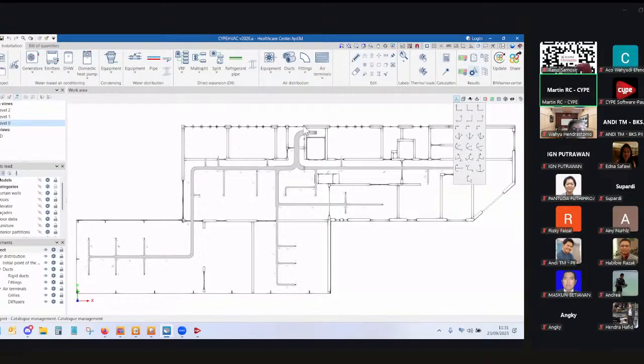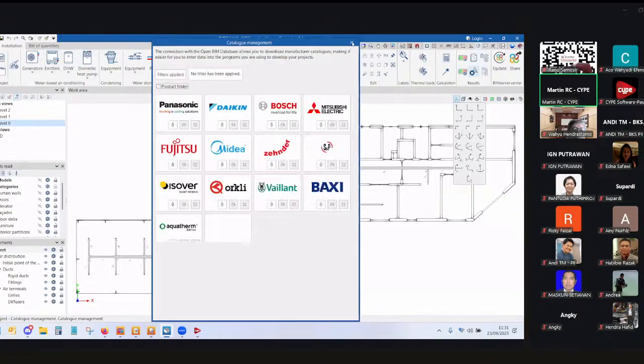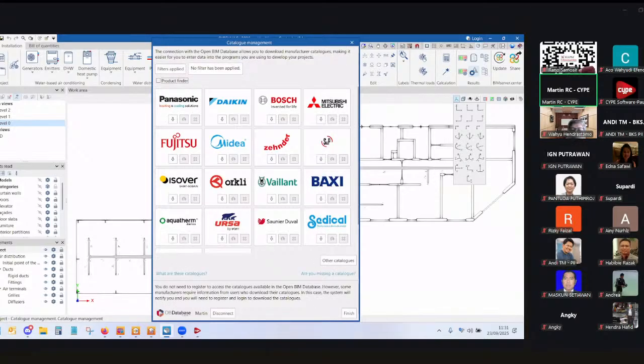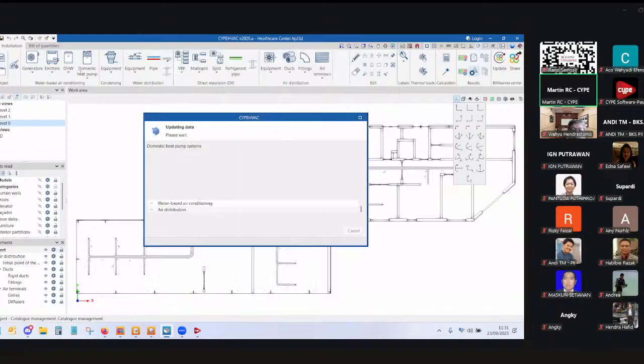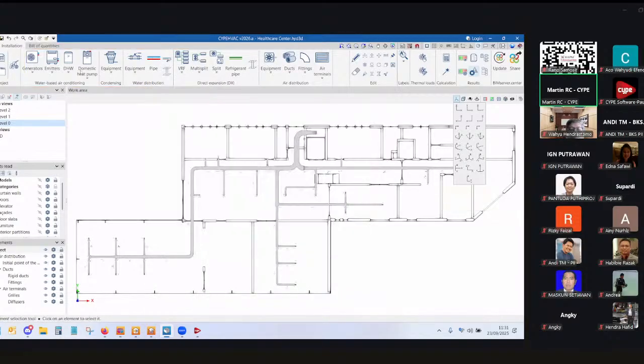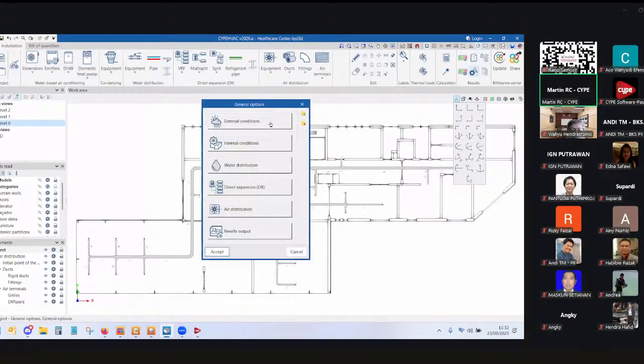So we can introduce generic equipment, defined by the user on its own, defining the power or the technical properties of the equipment, or we could rely on the catalogs that we may be downloading. And we have the general options menu to define the calculation, the internal condition, external, and so on.